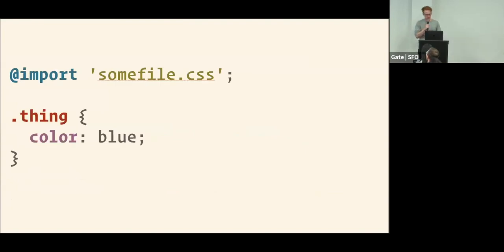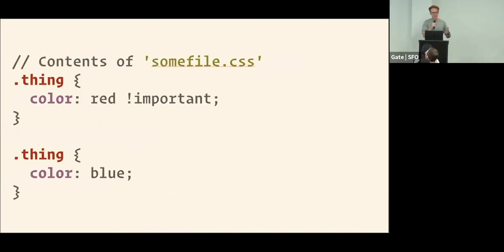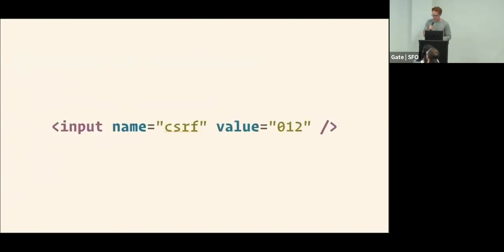So you have an import statement here, and initially the page will show the .thing class as blue, and then some file.css eventually loads, and it had this content in it, and you logically place it above that, but it has an importance. So now, after that file has loaded, that .thing class is red. And this is pretty nifty because it can control the rules out of order, which is the key to this hack.